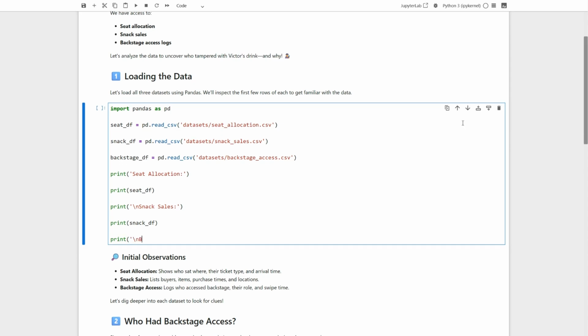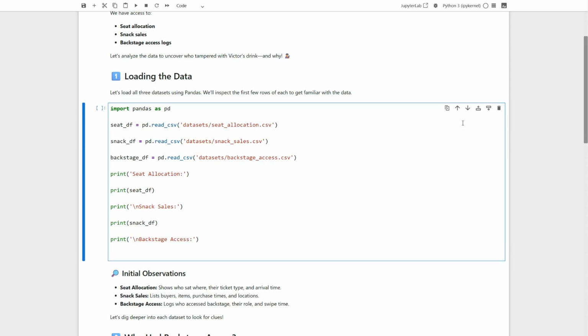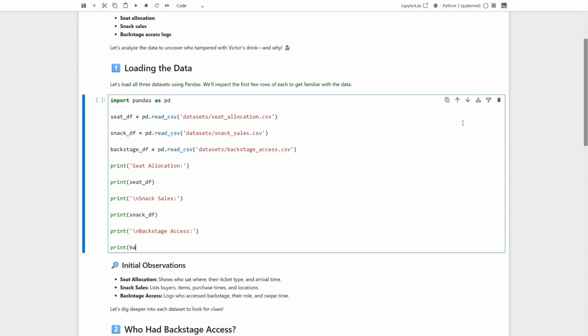And now another label. print("\nbackstage access:"). Again, that \n gives us a fresh line, making it easier to separate each piece of evidence as we go. Finally, let's expose the backstage access records. By printing backstage_df, we're laying out every entry and exit behind the curtains. This is where we might spot someone sneaking around or hiding something. Let's keep our eyes peeled for anything unusual.